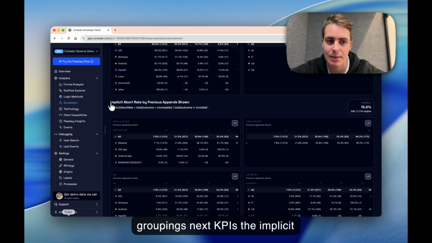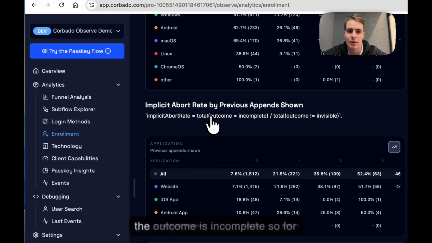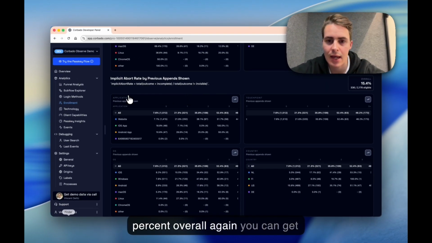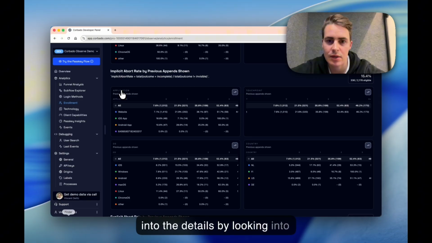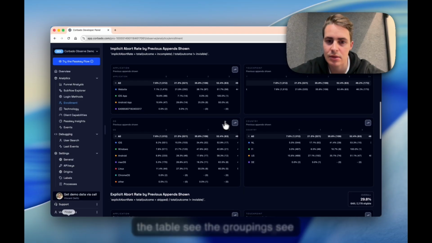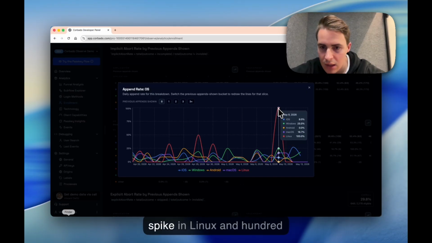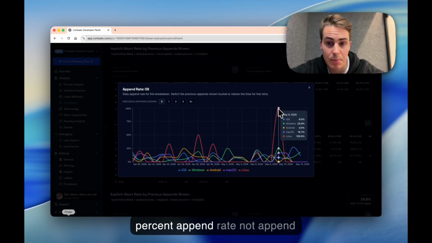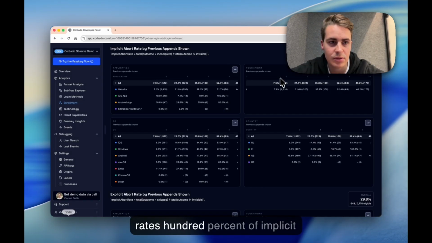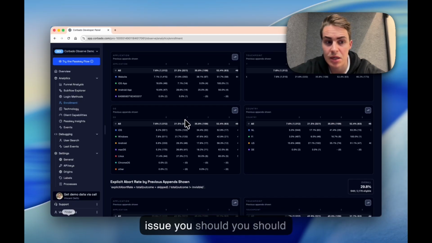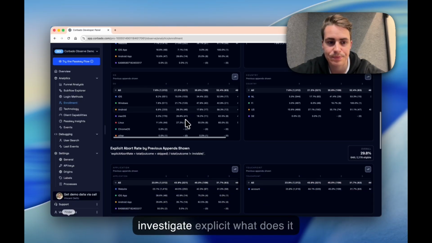The next KPI is the implicit abort rate. That's basically where the outcome is incomplete, so for whatever reason it didn't finish. Here we have 15.4% overall. Again, you can get into the details by looking into the tables, see the groupings, and see also the historical values. Here, for instance, there's a spike in Linux: 100% implicit abort rate. That's basically an issue you should investigate.